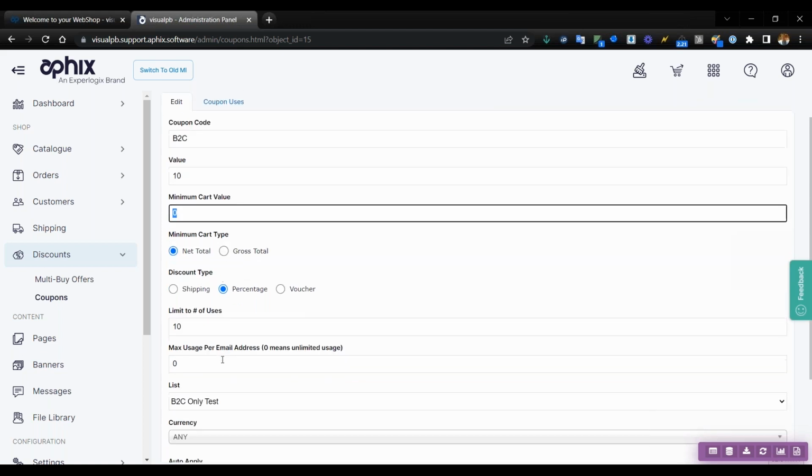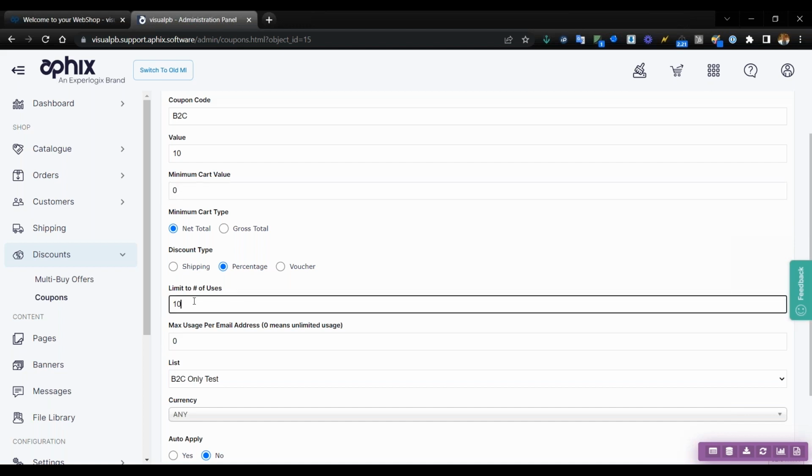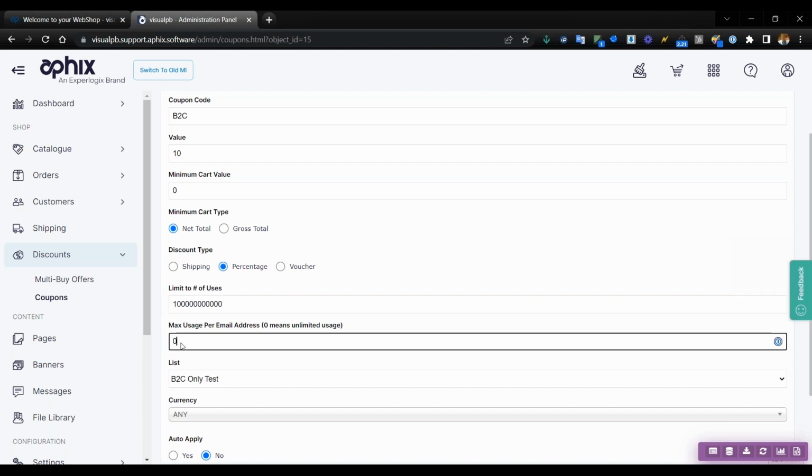You can limit a coupon to have a certain number of uses as well, broadly. So presumably, you could have a coupon set that the first 50 people to use the coupon can use it. Or if you just want it to be used indefinitely, just stick a big number in there and let the coupon get used as many times as you want. You can limit the number of uses that the coupon is used per email.